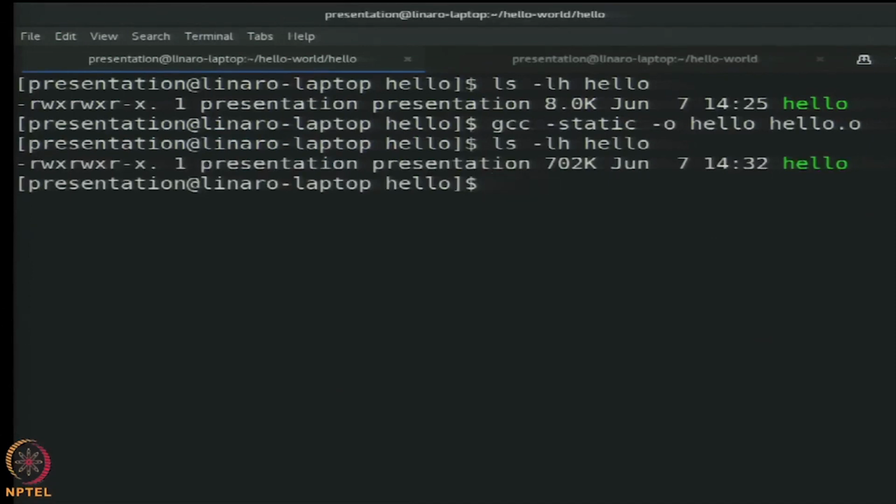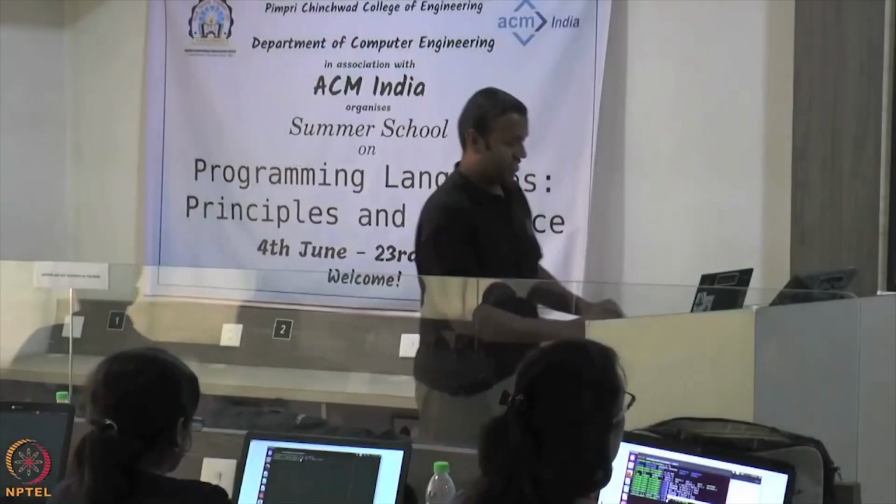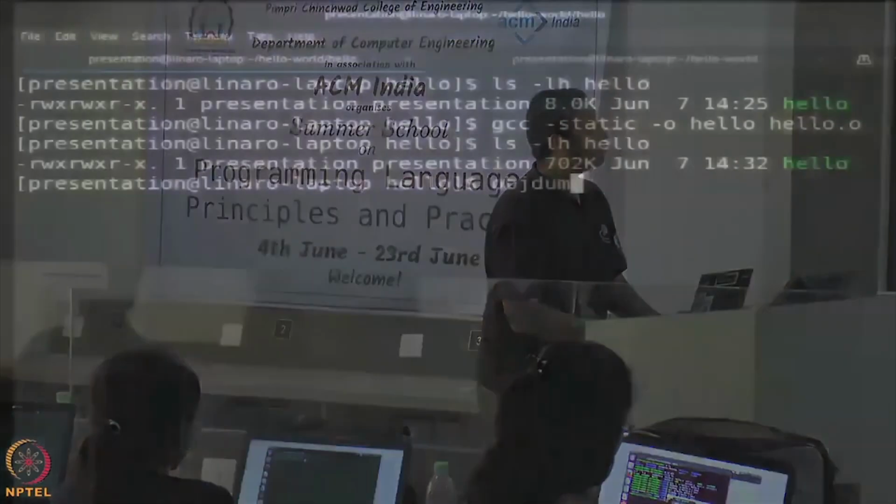What is the size of the binary? It's the same? It's 700 kilobytes. It's 100 times bigger, right? It's 100 times bigger now. It obviously has 100 times more code, right? So, let us take a look at it.